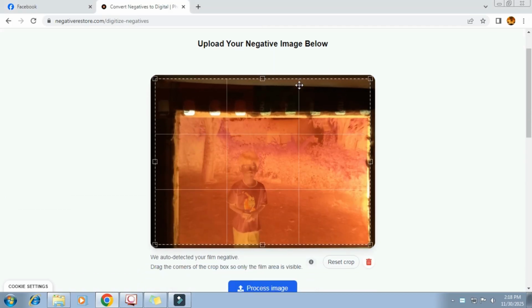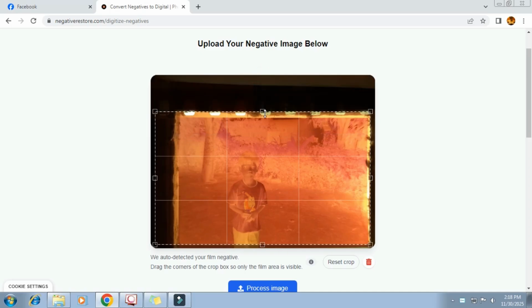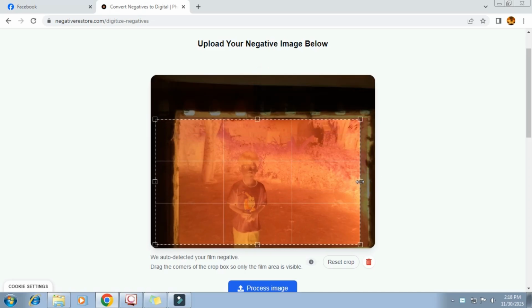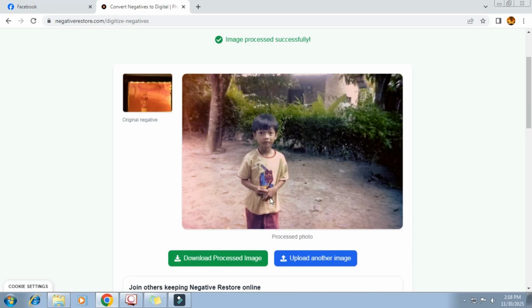4. Crop any unnecessary parts. 5. Process the image. 6. Download it.